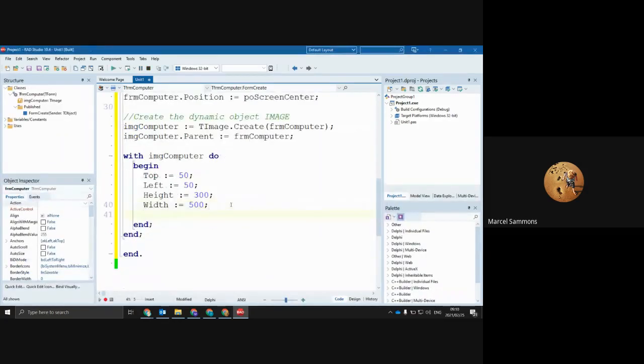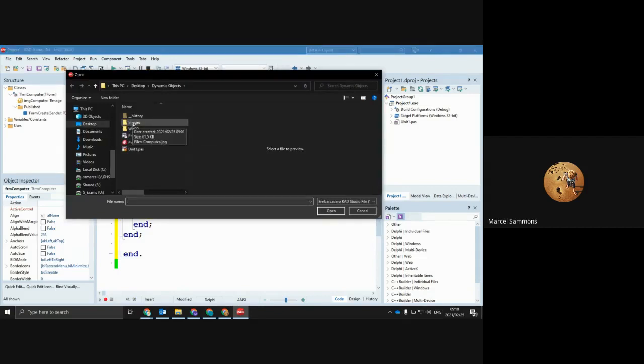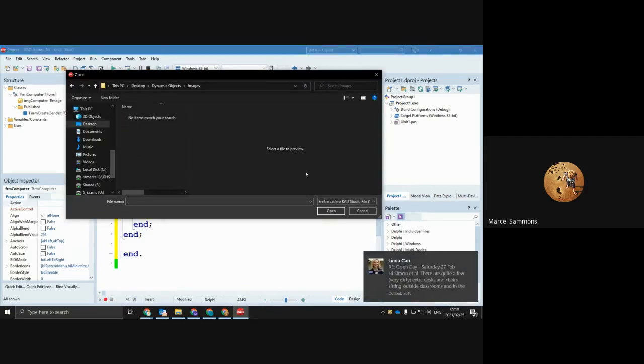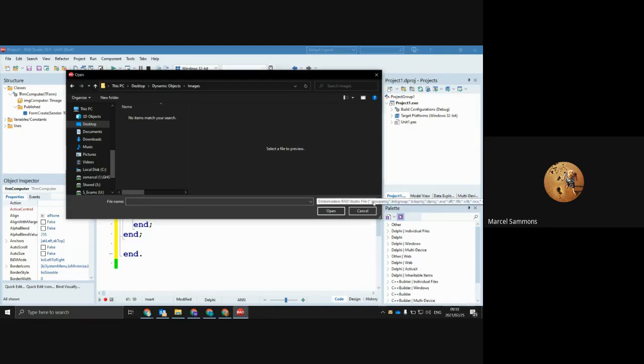Right, so to load the image, we'll go picture.LoadFromFile, and then we'll put the actual image name in. So this is images, then it's going to be computer.jpg. The file type is obviously very important over here. So if I go to the open, there's my images folder. I can double click in there and you see that nothing's been found. But if I open this and say any file, I can see it says computer.jpg.